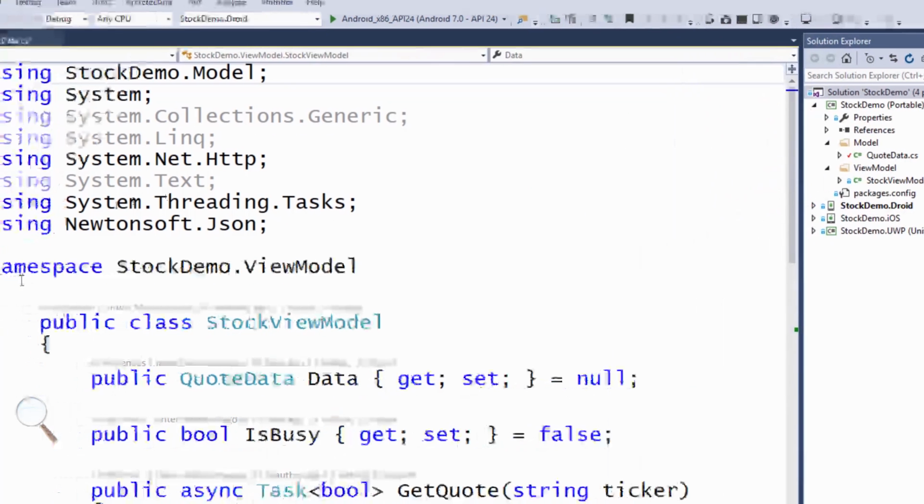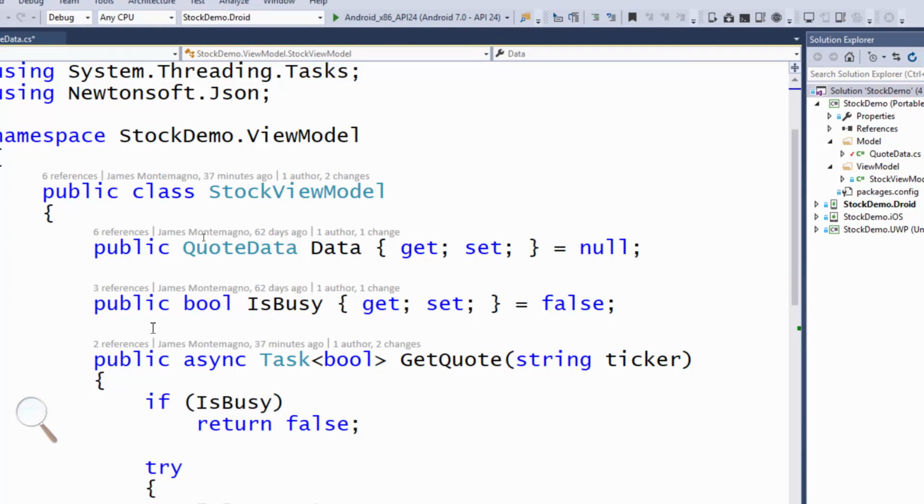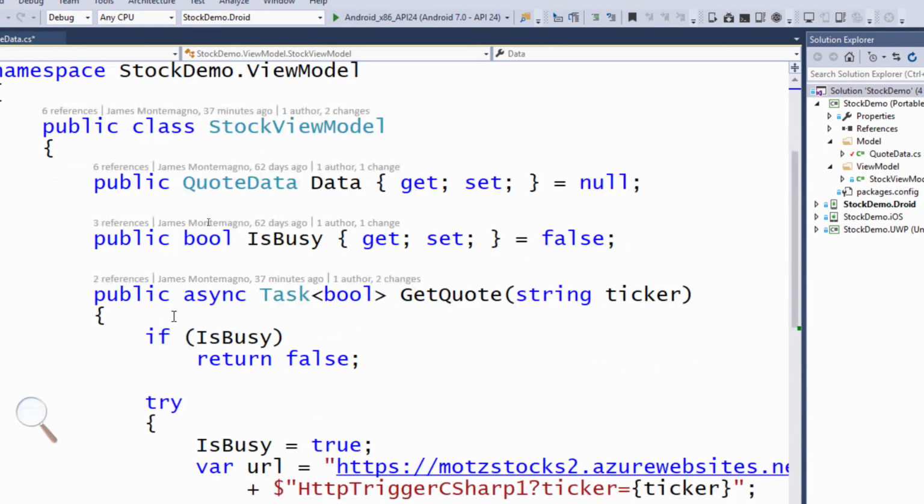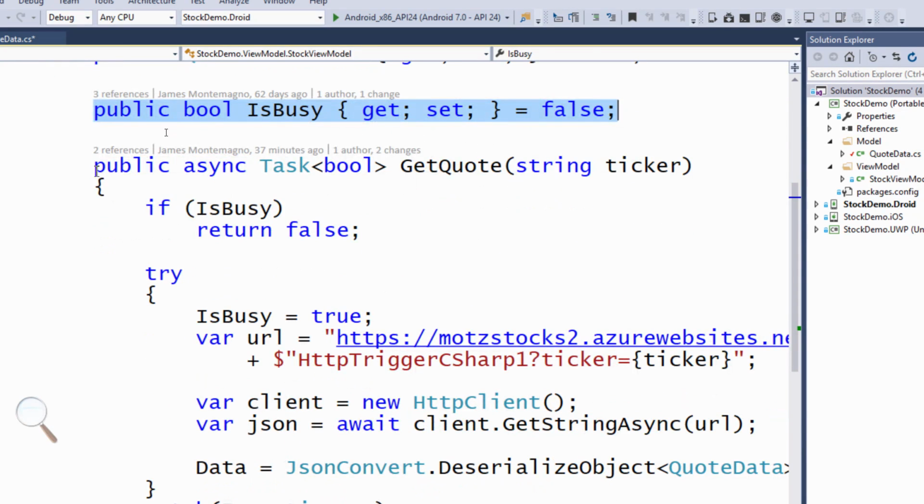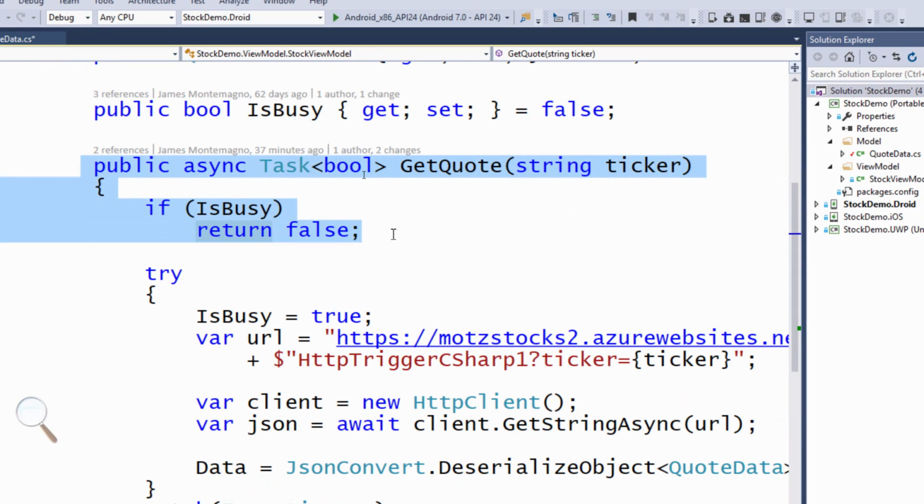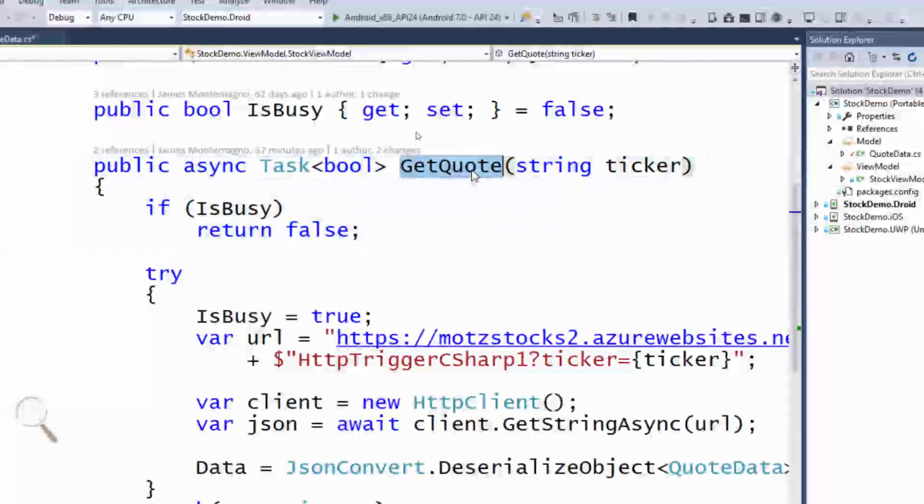So inside of the stock view model, I like to zoom in a lot just so you can see it all. This view model will be the code behind for each of my pages. And again, this is going to be shared. I have a public quote data that I can get. I have an is busy flag, so is it busy, true or false? And then here I have an asynchronous method that will return true or false to me if I can get the quote.